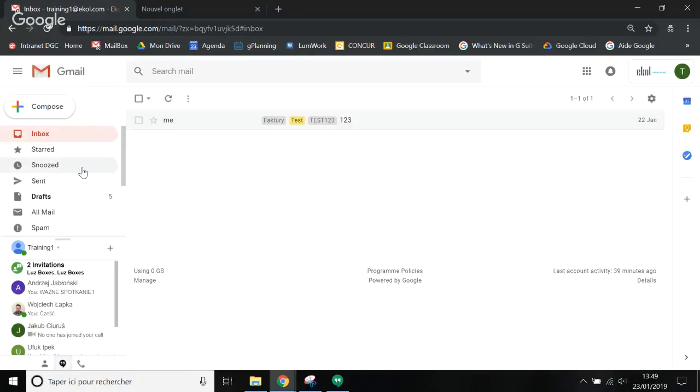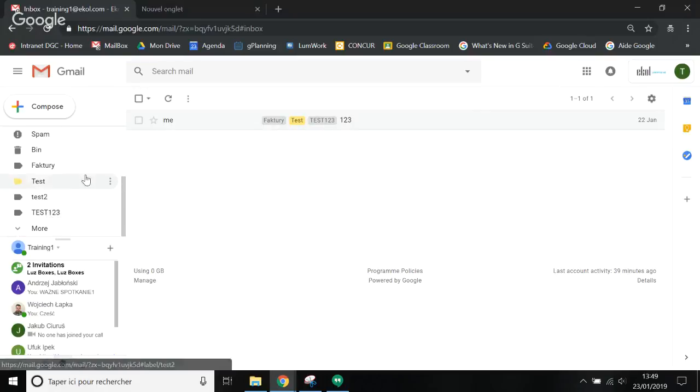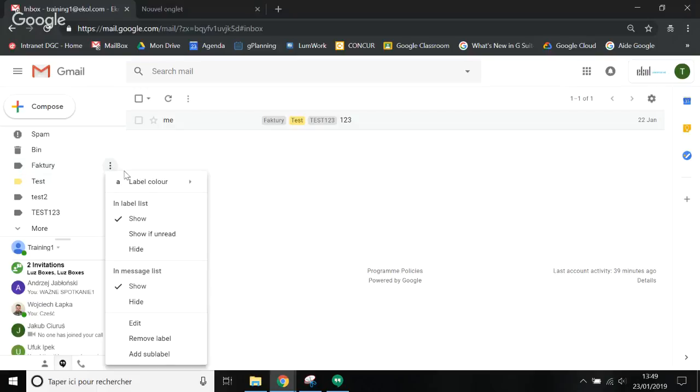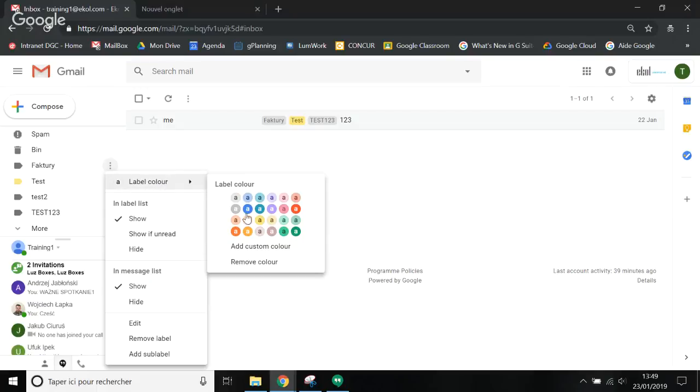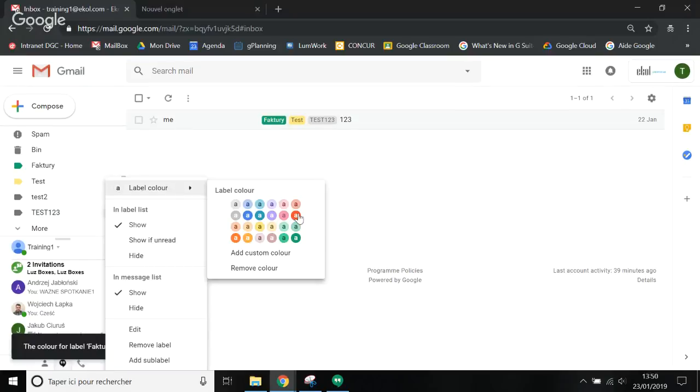Something nice is that you can actually change the color of your labels. For example, here you can see that it's in gray, yellow, gray. If you want to change the color, you go here to the little dots and then you can change the label color. For example, I want to add the green color because I like green. So factory is then green. Test is in yellow. Test 1, 2, 3, I want to add the red color because I like red.